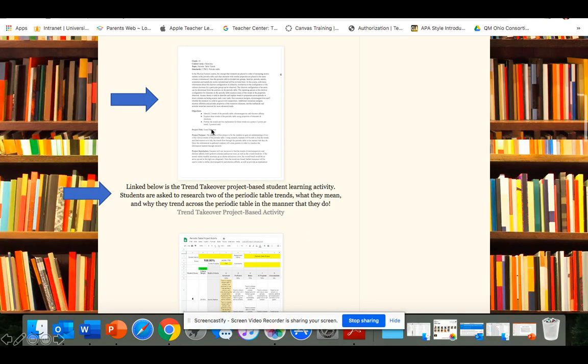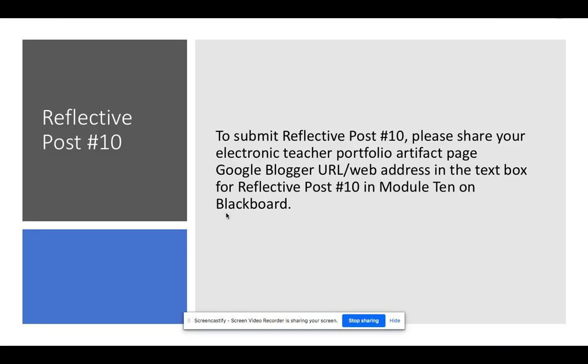So this is what it should look like. Again, screenshot of the Google Doc, a description of what the students are doing, and then a hyperlink. I shouldn't see any more URLs to the actual activity. To submit this, all I need is the URL to your artifacts page, your blog, just like we were doing.